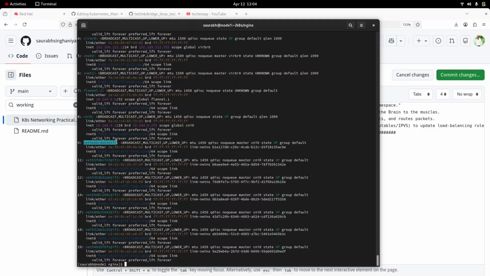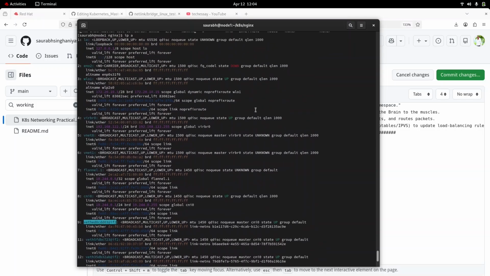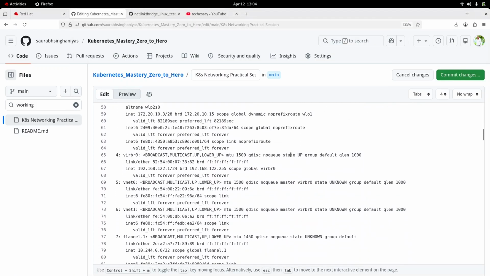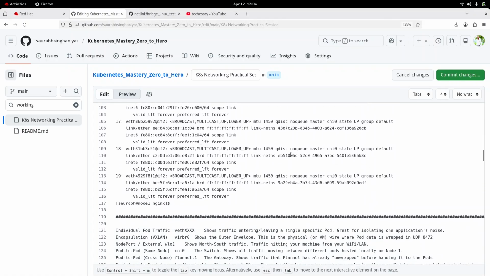Okay, so here, like 1 2 3 4 5 6 7, a VETH pair is assigned. Okay, so let me say one more thing: we will dig into the networking part. So first, in the first video, this is my snap of the network.